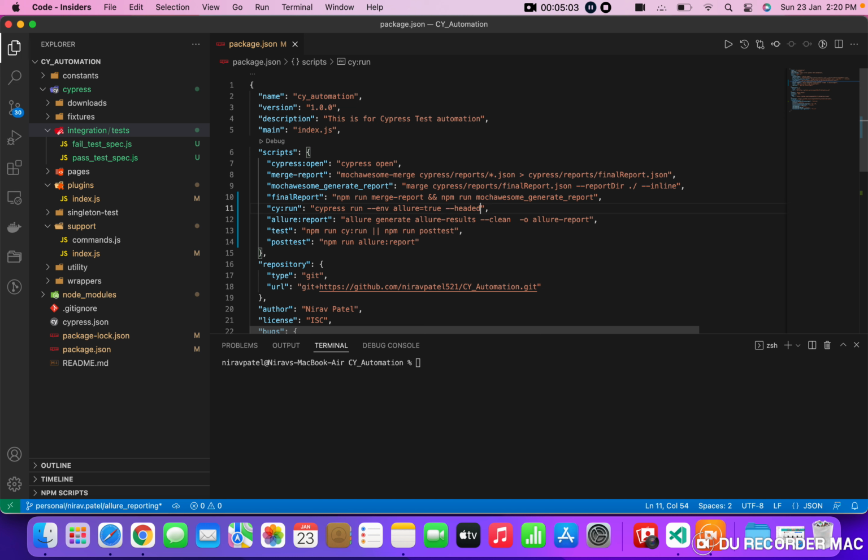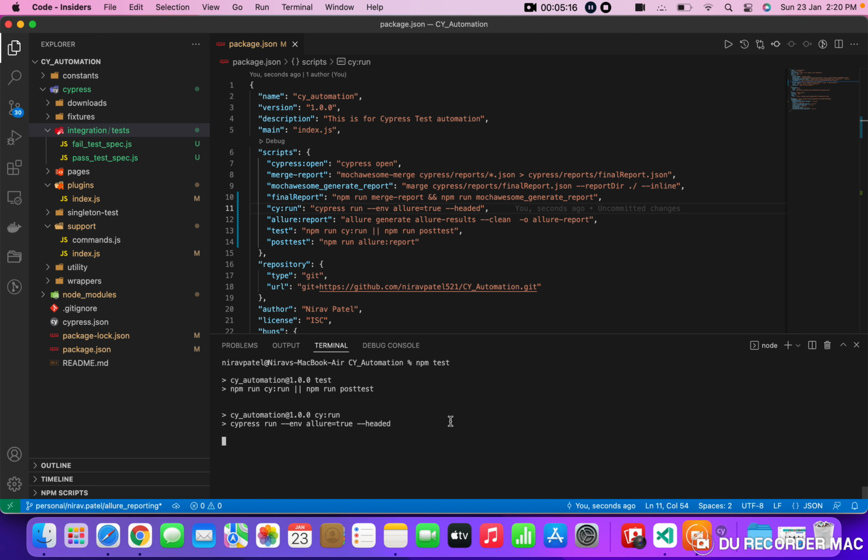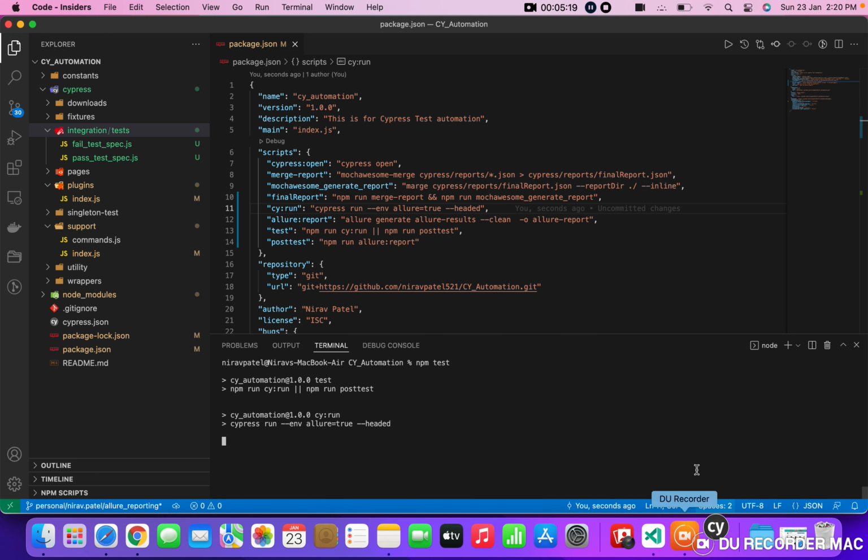Okay, let me save this. So I just need to execute npm test. I will execute npm test, so it will call first cy.run. So the execution is started.